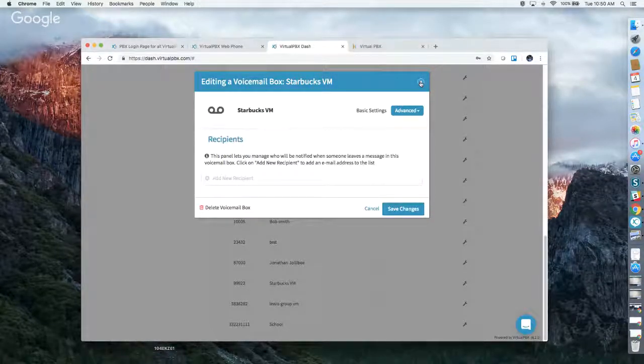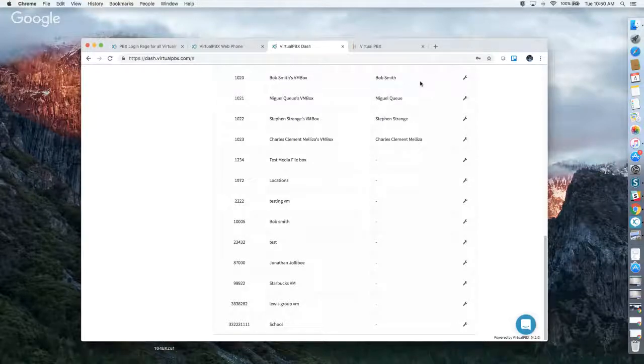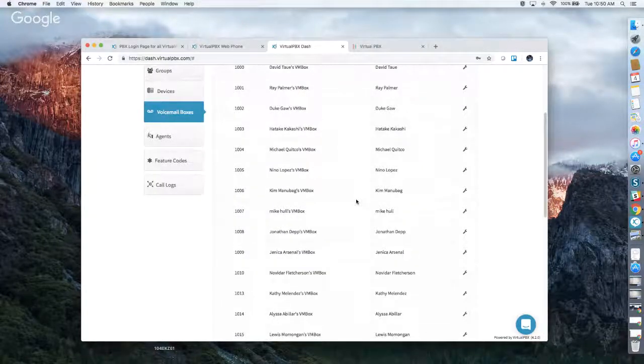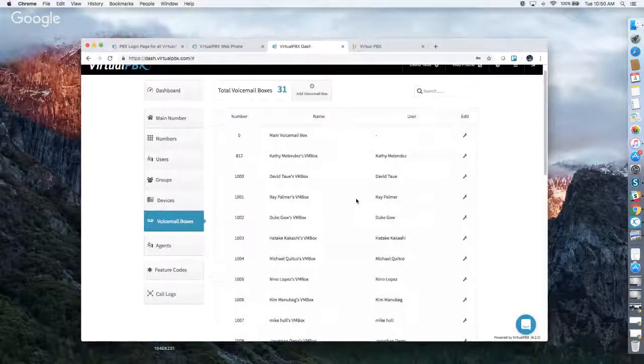The system allows 100 voicemail messages on the system. So you want them sent off and then deleted. That way you don't have to worry about voicemail boxes being full and not able to take messages.